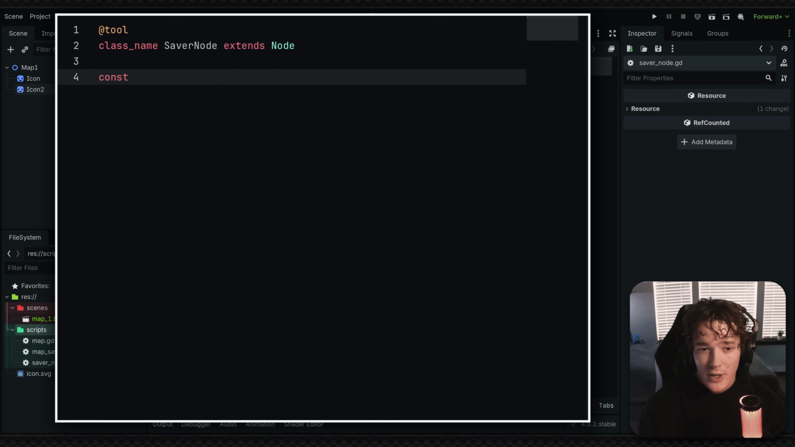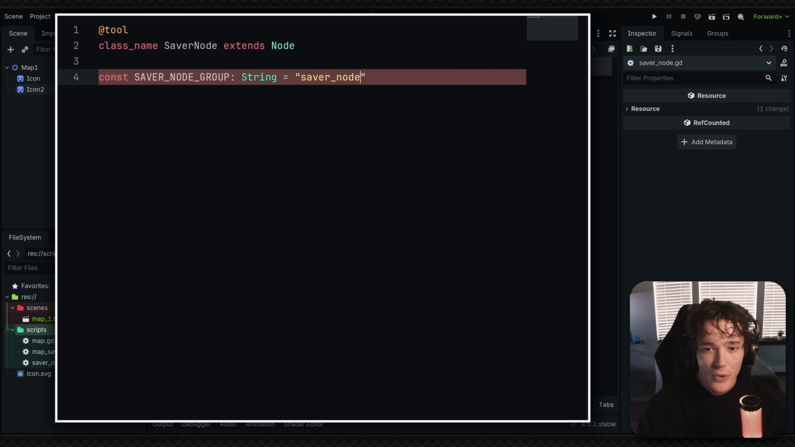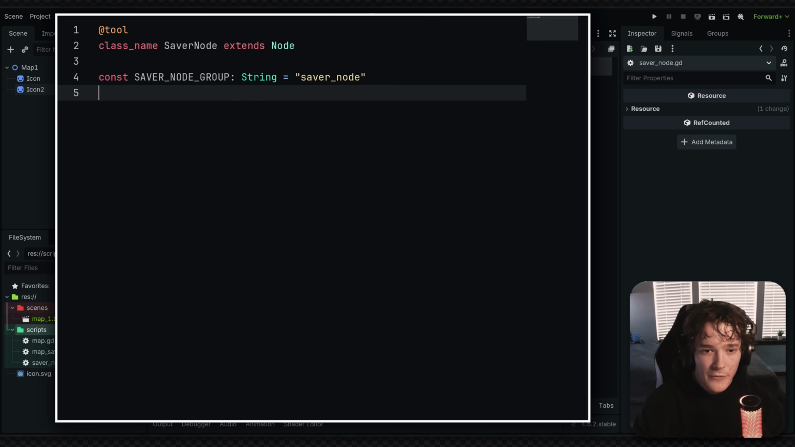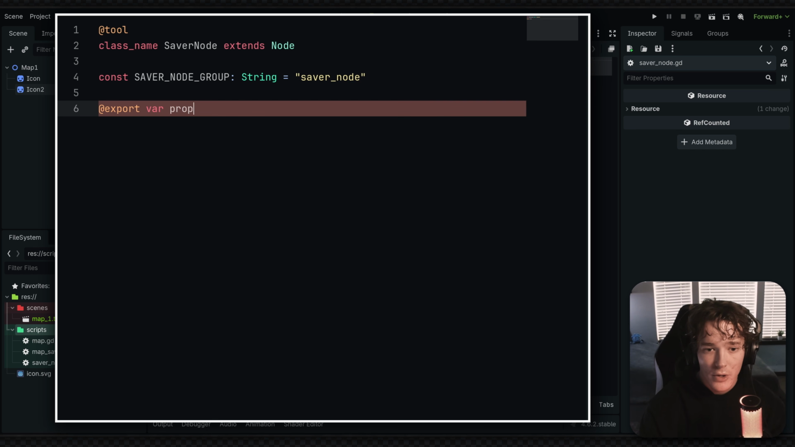So first of all, I want a constant called SaverNode group. I'll just make this one a string, and I'm just going to call it saver_node. This will be the group name of nodes. I just like storing them as constants so that I don't have a bunch of strings floating around. So we're going to reference this later, but I will make an export variable next. This will be called properties to save, and I'm going to make this one an array of strings. We can initialize it as blank.